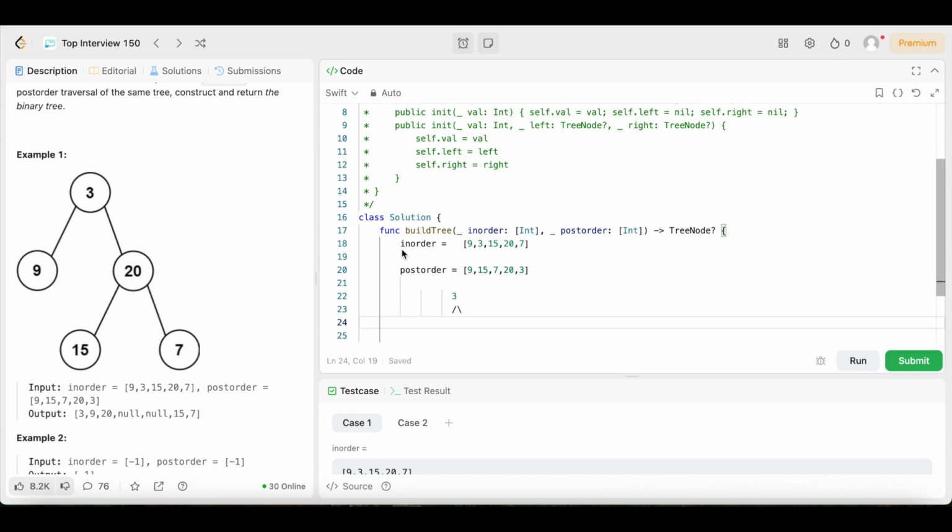So now we have to look at the Inorder, because we know how the Inorder goes. We know with the Inorder traversal, first we traverse the left tree, then we visit the root node, and then we traverse the right subtree, right? So looking at this Inorder, we see the 3 is right here, and we know the 3 is the root, right? Because it's the last in the post order.